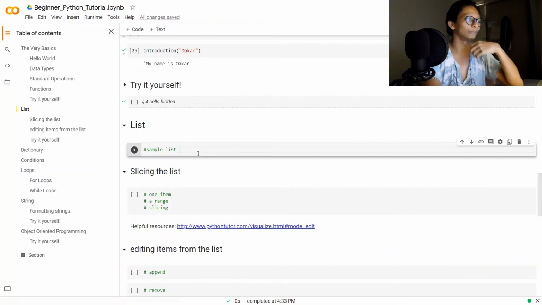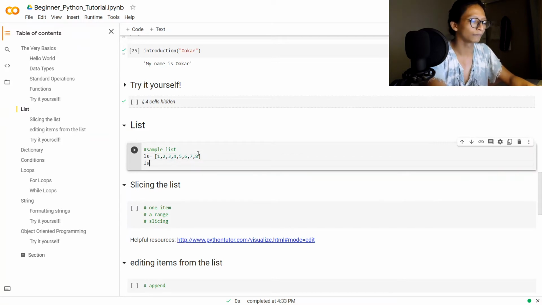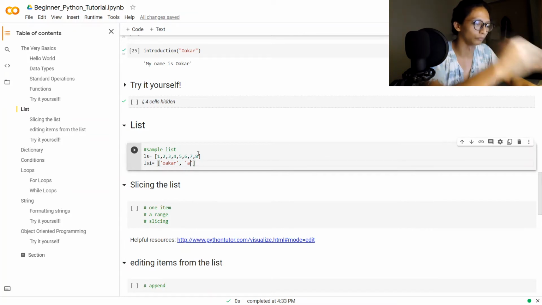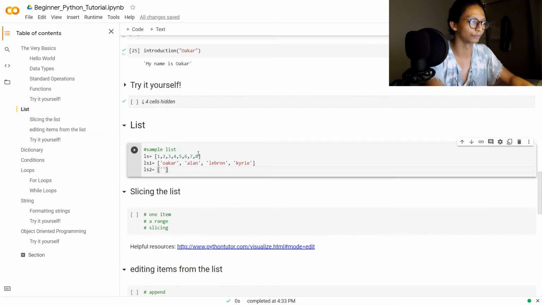So let's move on to lists. A list is just a list of things that you can have. I can have a list, ls, and the list is in square brackets: 7, 8. Then ls1, another list, a list of names: Oka, Alan, LeBron, Kyrie, etcetera. And you can actually have lists consisting of different data types.